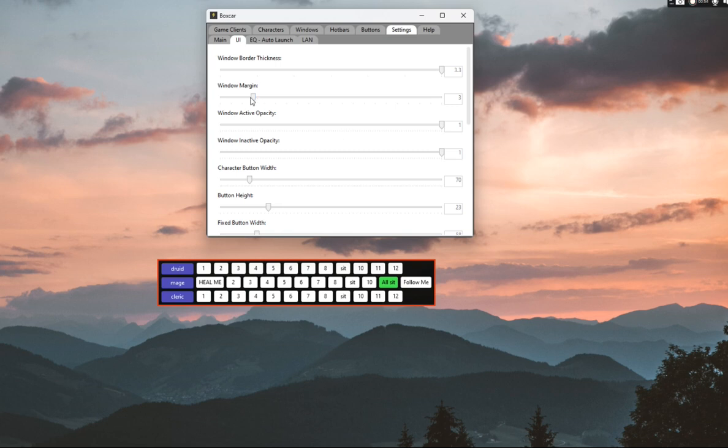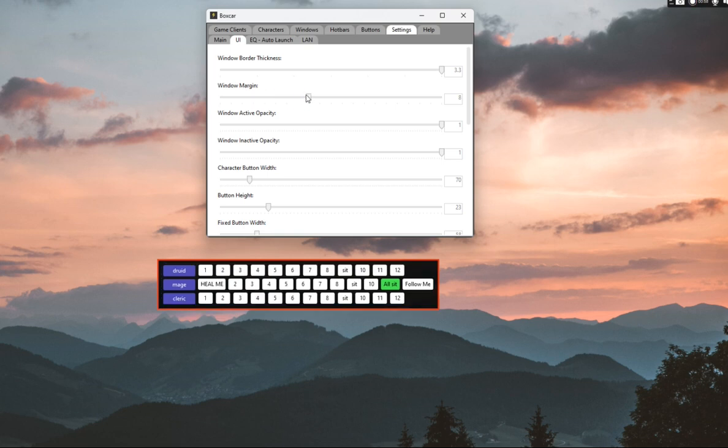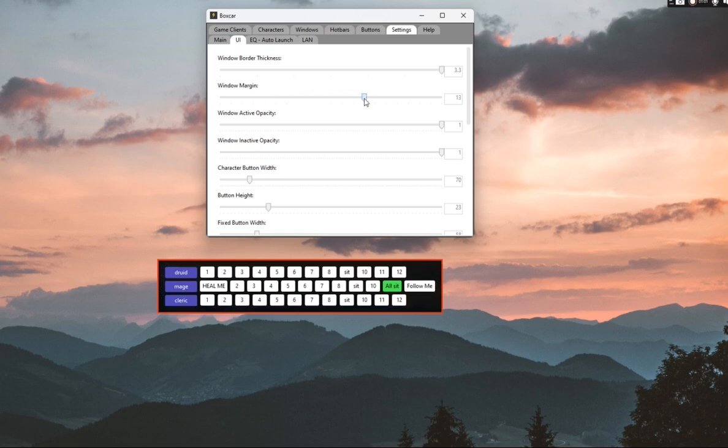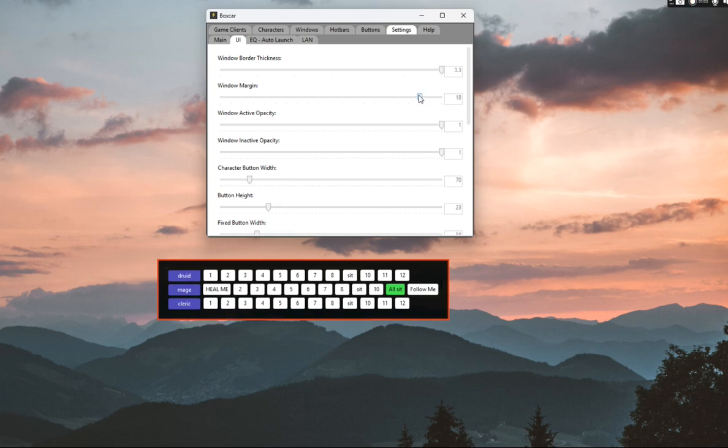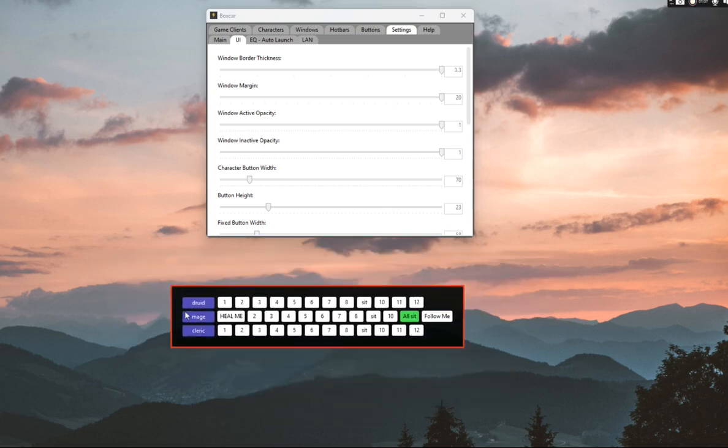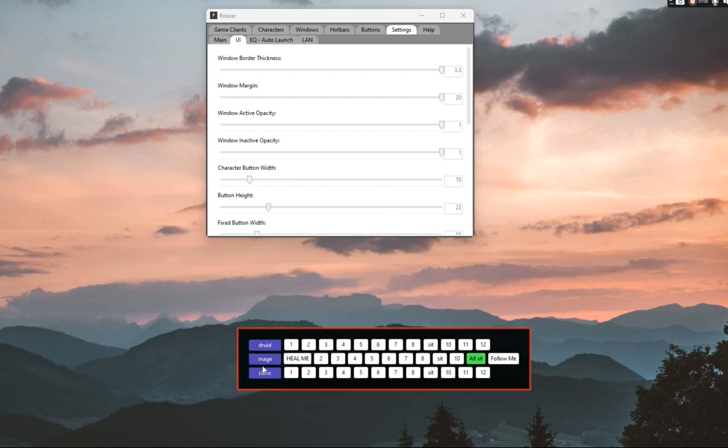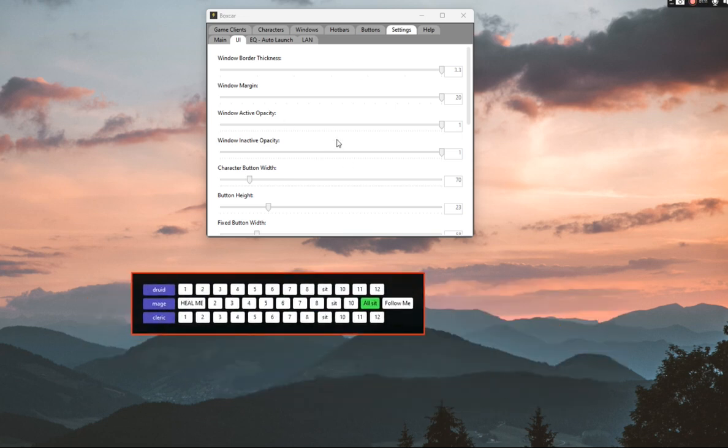Let's go back up to the top. Now we have the window margin. Obviously, the window margin is how much space is kind of around everything. So we could just set it to the max, which is 20. Some people, if you like to move your window and you need some space to grab, you can do this to make sure you're not tapping on things.